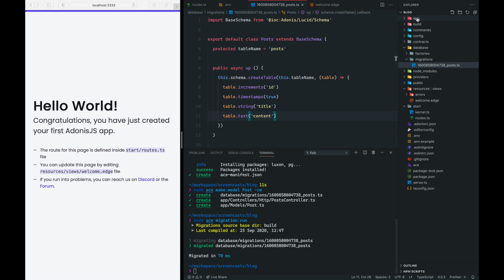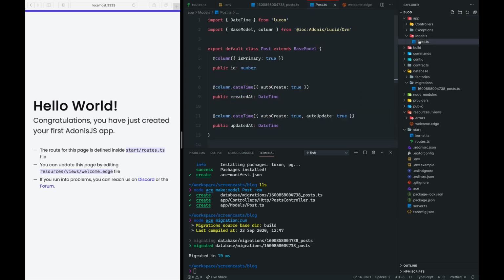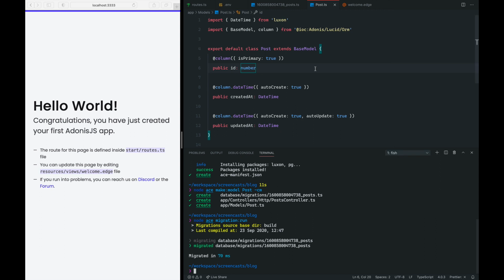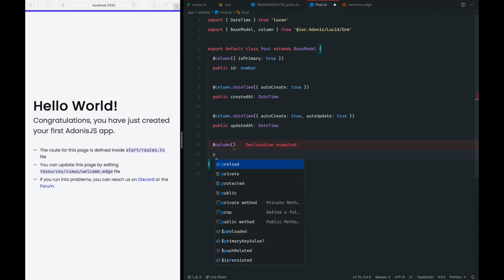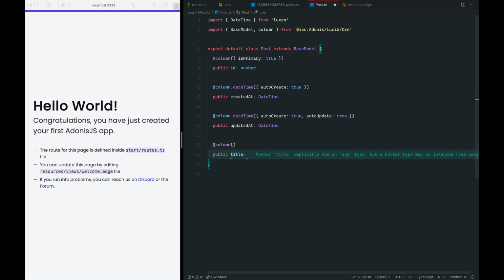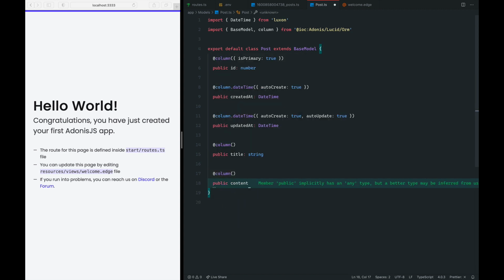Great. So now let's see what's the model. So let's go to app, model, post. As said before, a model is a way to map to a database table. So here it maps to the post table, and you can see that I have already ID, created at, updated at. So now I need to add two more columns, which is what we added before. So it's the title and it's the type of string. And the other one is the text, which is content, type of string too.